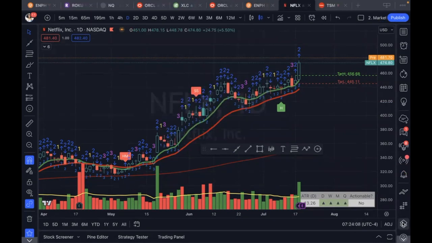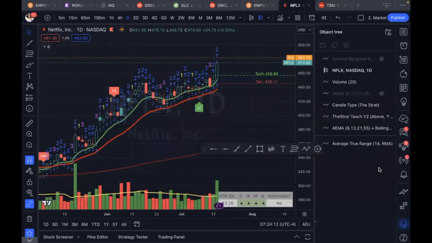All right, so then on the right-hand side of your chart, you have your object tree. The object tree is actually going to do things for you, like allow you to hide certain indicators as well. Put your templates over here. This is where you would actually go if you want to turn off certain things or turn on certain things. So as you can see, there's a lot of places where you can go to do that.